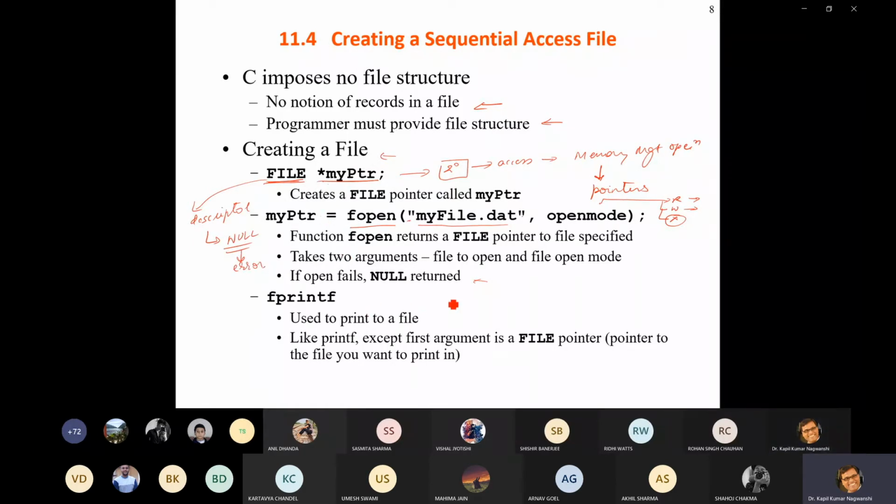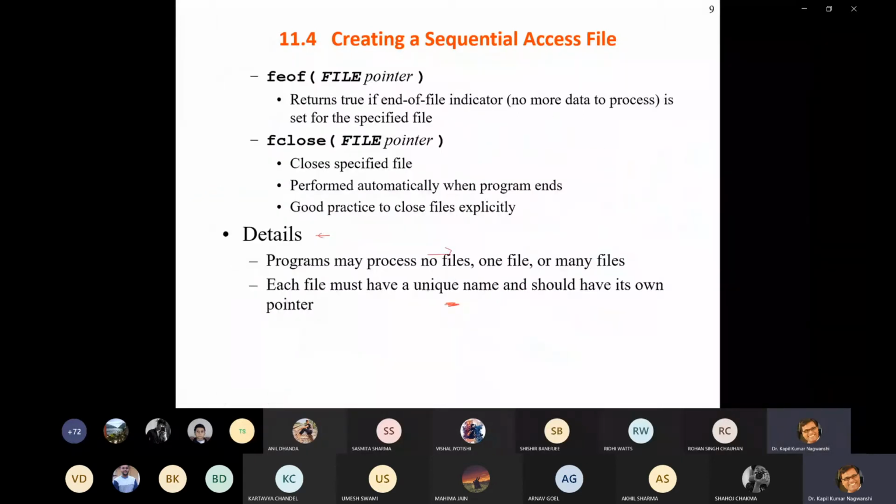fprintf is used to print to a file. Whenever we want to print inside a particular file, it is like printf, except the first argument is the file pointer to which file we are going to print. And that's it about that. Now, feof, end of file.